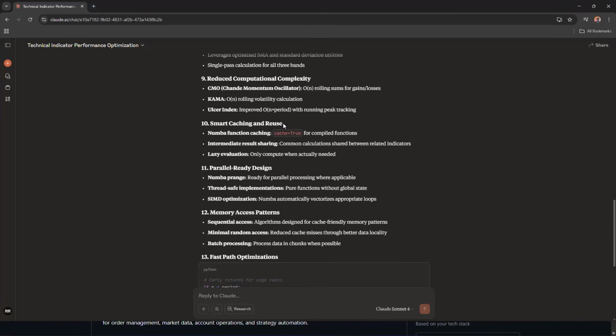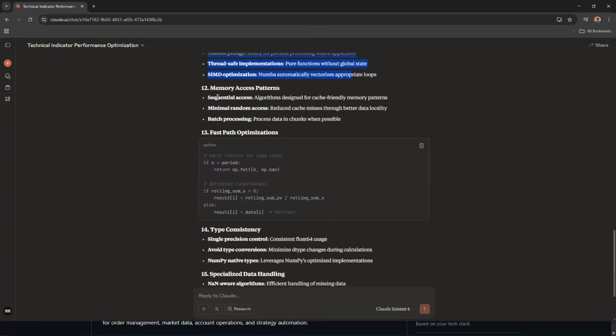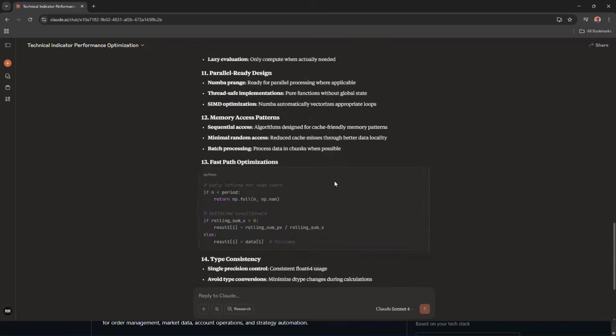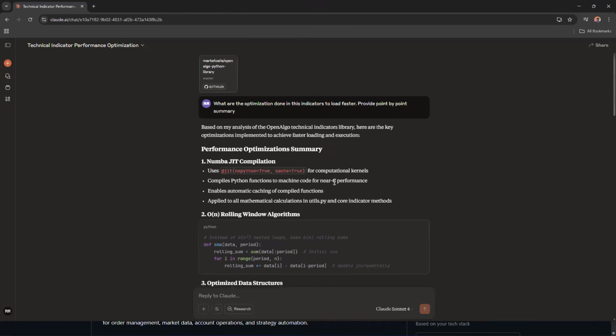We also enabled something like smart caching. We used a parallel-ready design. Memory access patterns we had to add over here, right? So a lot of optimization work went into it. Probably I had to spend a complete two days sitting only on optimization and fine-tuning the indicators.